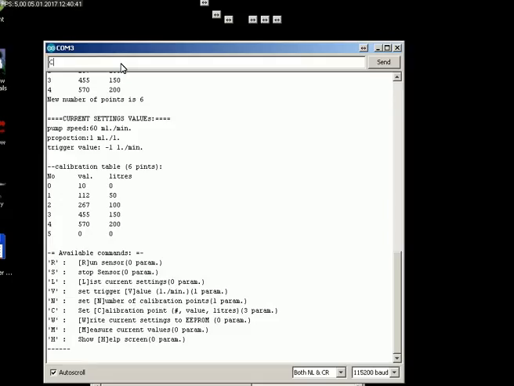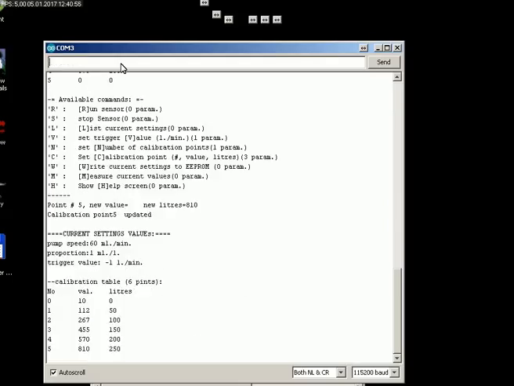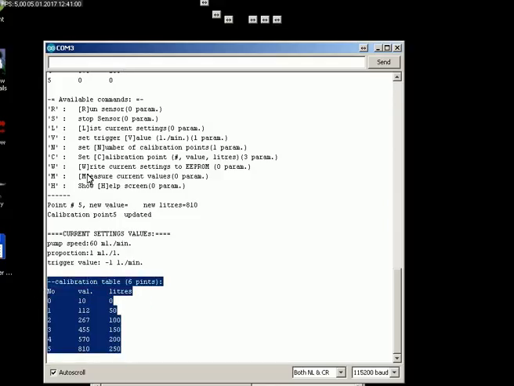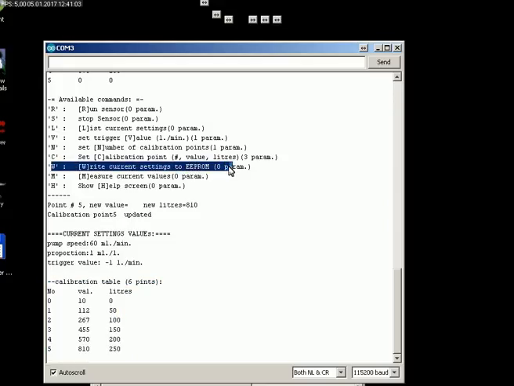Okay, so I use C, line number 5, value of sensor, for example, 810, and that corresponds to the volume 250. Okay, now I have it refreshed. I want to write it to the EEPROM memory, so it will be saved and will be used after restart. Okay, I send the W command.